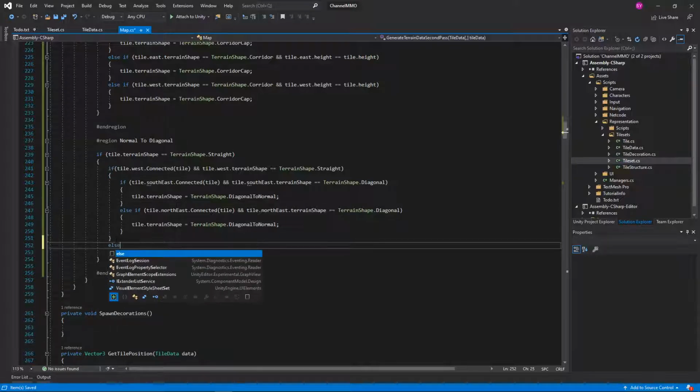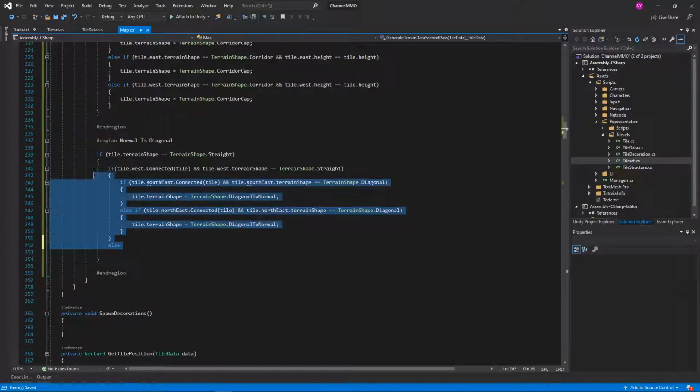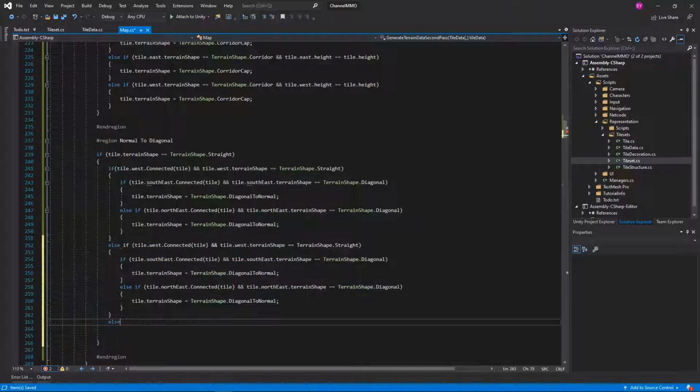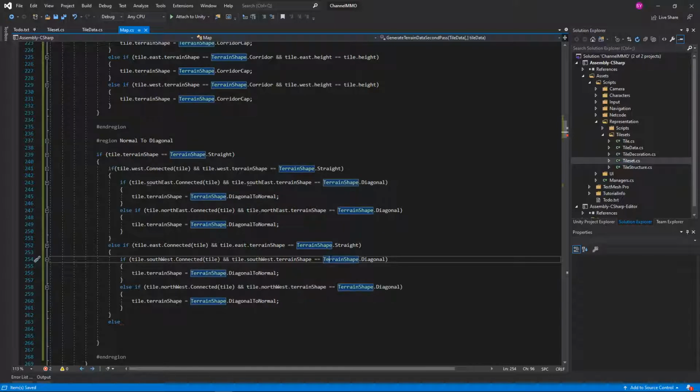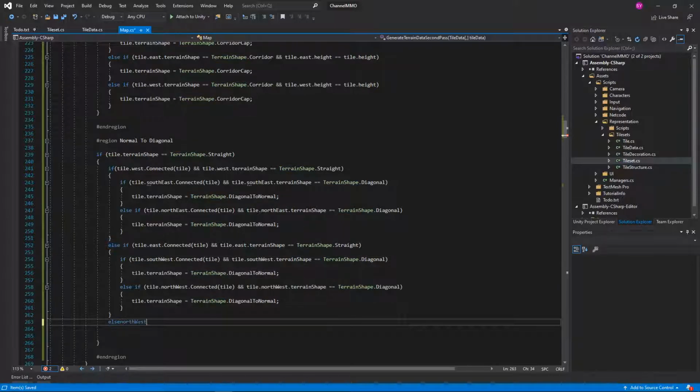So now we'll just do an else here, and then we'll paste this in. And then this will be tile.east and tile.east, and this would be tile.southwest, because these would be both west side. So this would be then tile.northwest. Wonderful. Okay, we'll paste this in again.